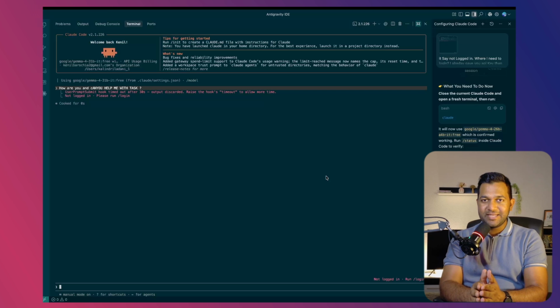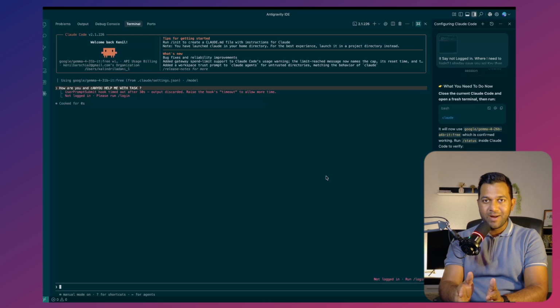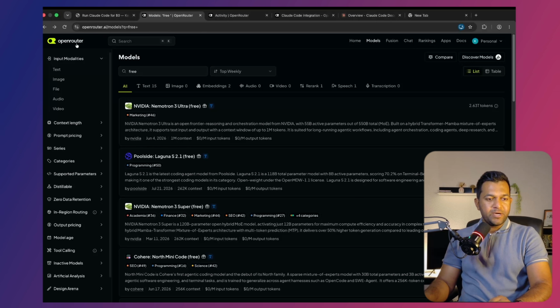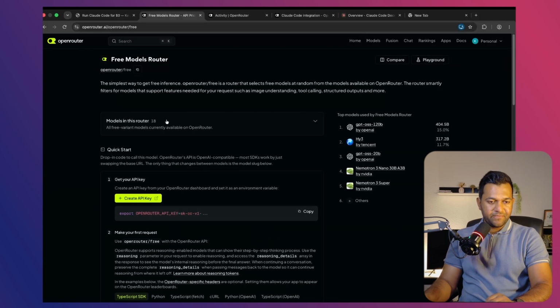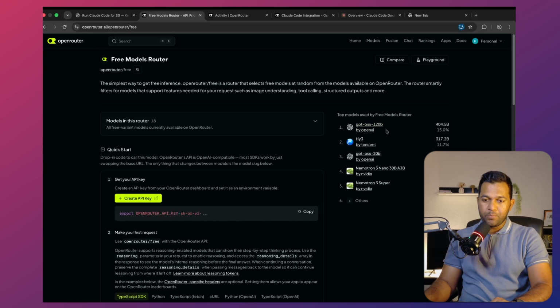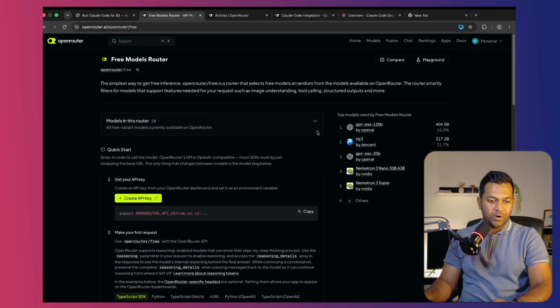So the solution is that whenever this kind of error pops up, it will automatically switch to the next model available in the free models market. I will show you how you can do it. So I open OpenRouter again, and then I go down, and here I will select this free models router. That is basically the simplest way to get the free interface, right? And here, as you can see, top models used by free models router. Yeah, here you can find multiple models.